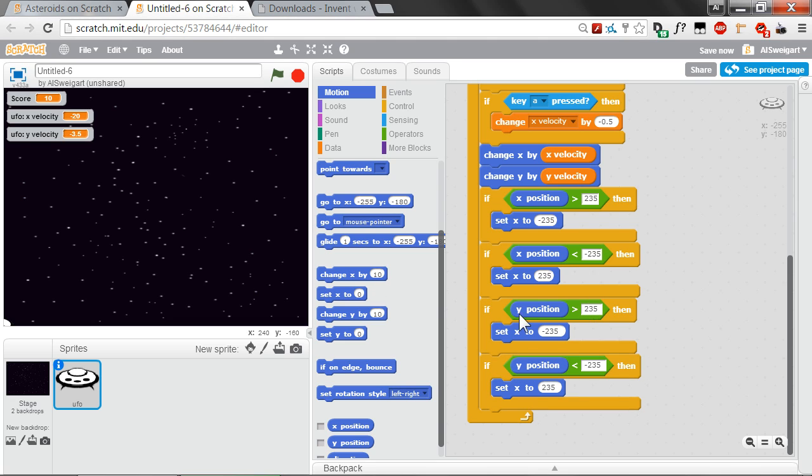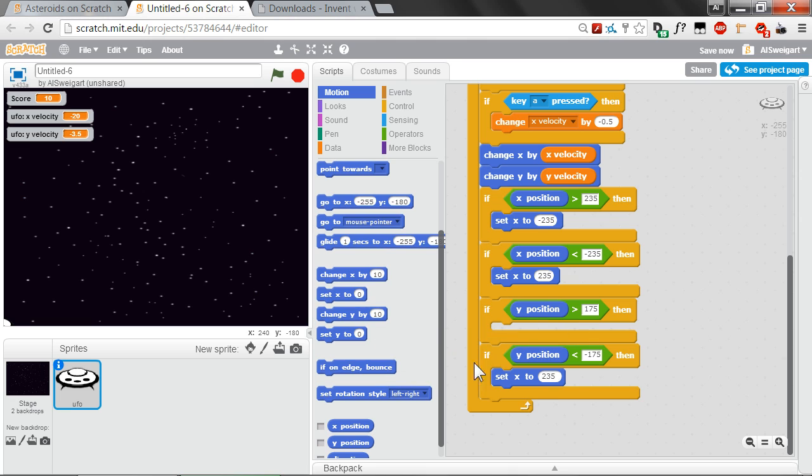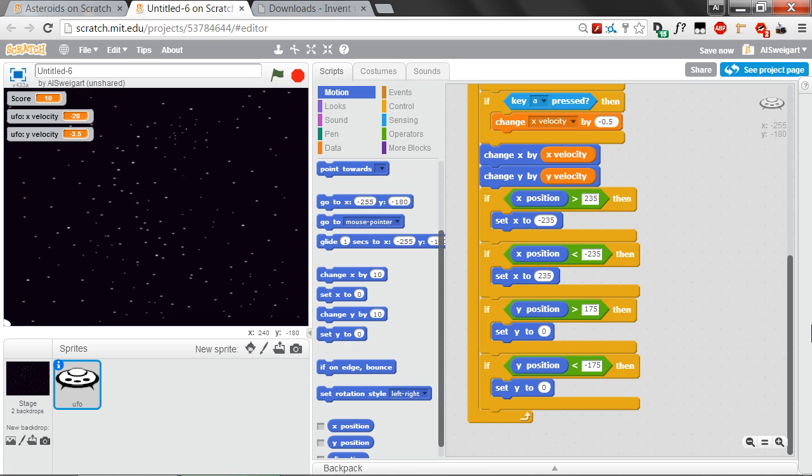Remember, the maximum y position was 180 and negative 180, so I'm going to change this number to say if it's greater than 175, or if it's less than negative 175, and we need to swap these out for set y blocks. So I'm going to get rid of that and get rid of that. Instead, pop in set y to, let's see, negative 175 here and 175 here.